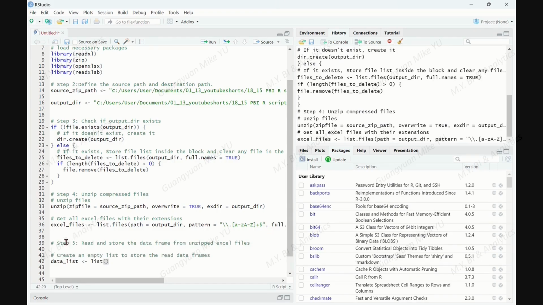Step 5. Read and store the data frames from the unzipped Excel files. The first line initializes an empty list called datalist. It will be used to store the data frames that will be read from the Excel files in the next steps of the loop code.